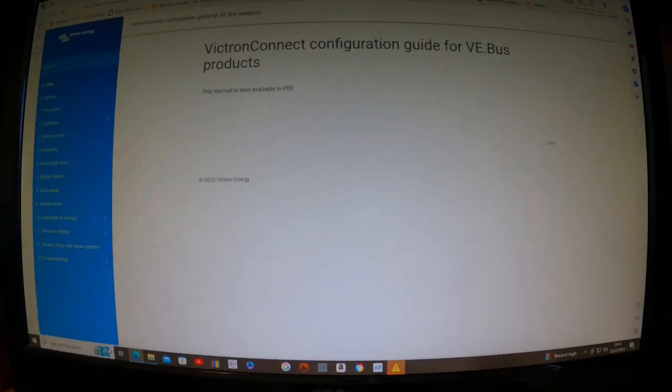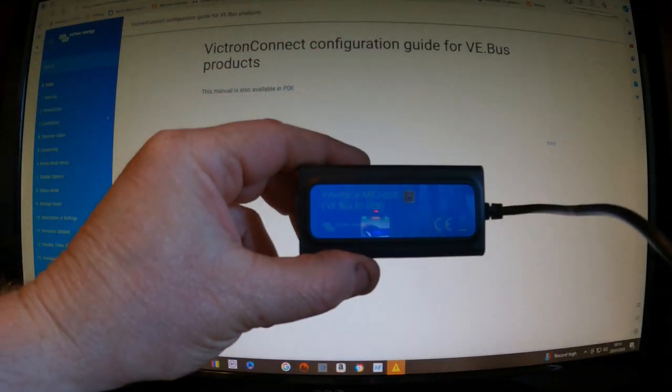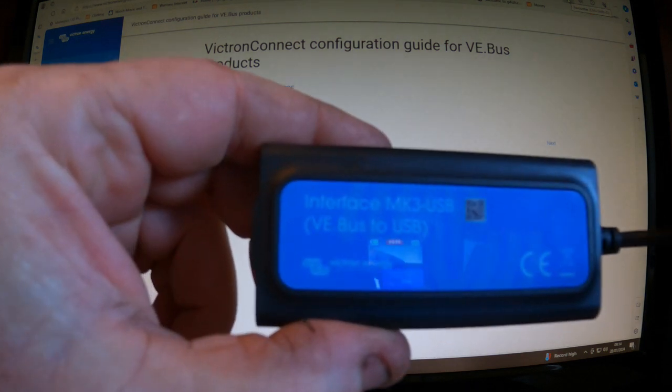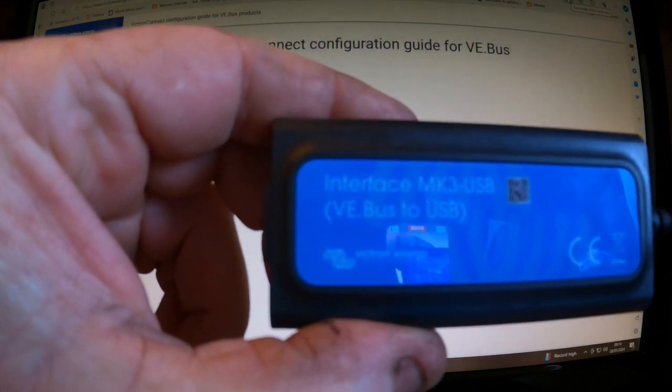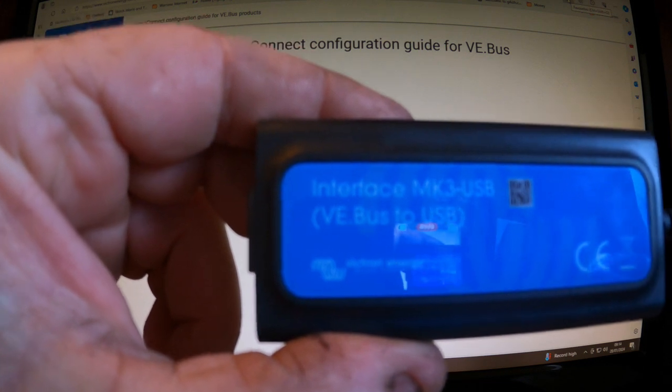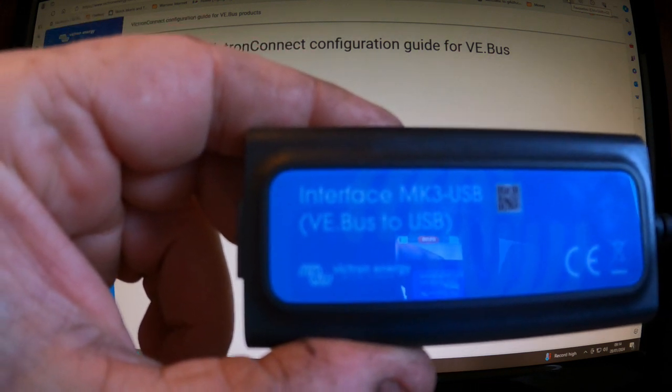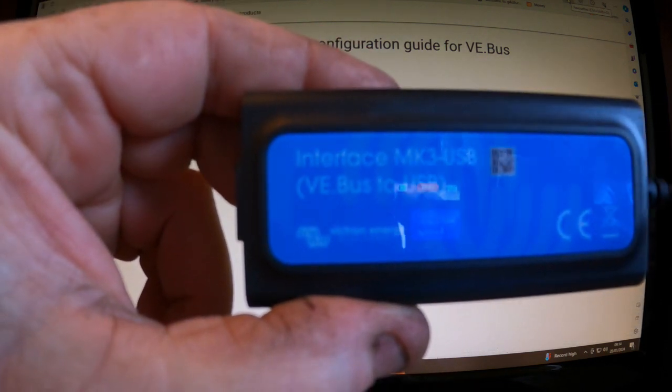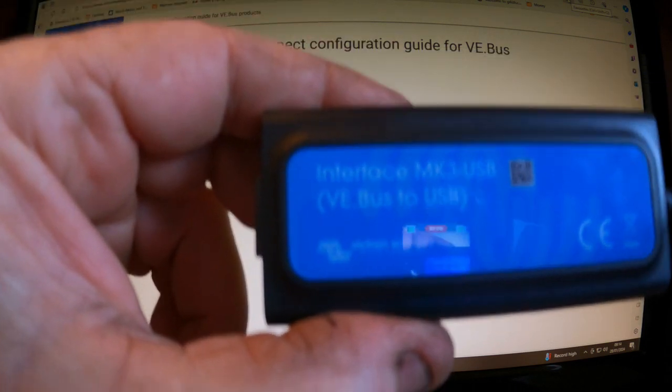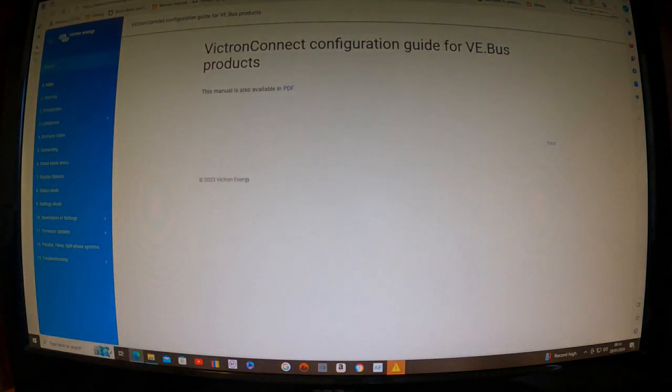Right, so I thought it'd be useful for people to follow me trying to figure this out. Right, so here we go. Now, to connect to my inverter, you need one of these. Hang on, not if you can see that. That is a Victron interface. It's a Mk3 to USB. And you connect that from your laptop to your inverter.